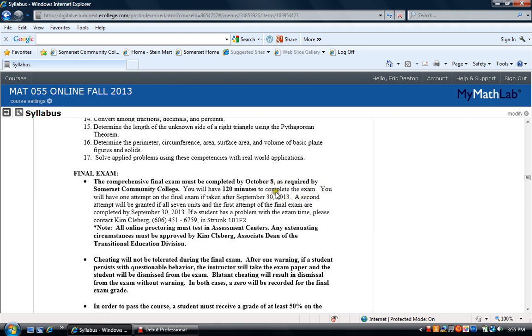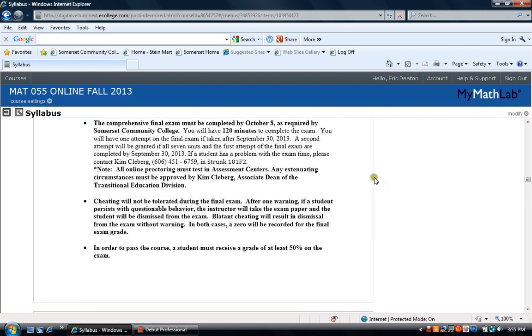You can actually take the final exam earlier if you complete all 7 units earlier. In fact, if you finish all 7 units and the final exam by September the 30th, you'll be given a second chance on the final exam if needed. What that means is you must complete all 7 units and the first attempt on the final exam on or before September the 30th. If you do that, you'll be given a second attempt if you so desire. If you wait till after September 30th to take the first attempt, that's the only attempt that you're going to get. Once again, the final exam is proctored.